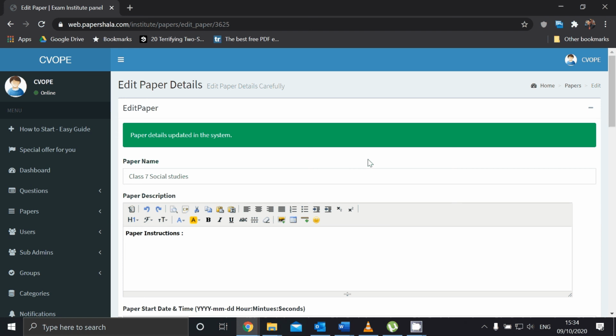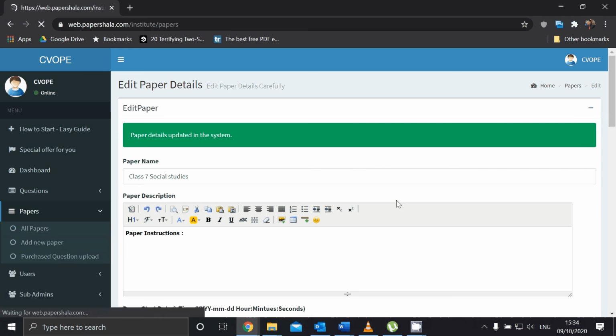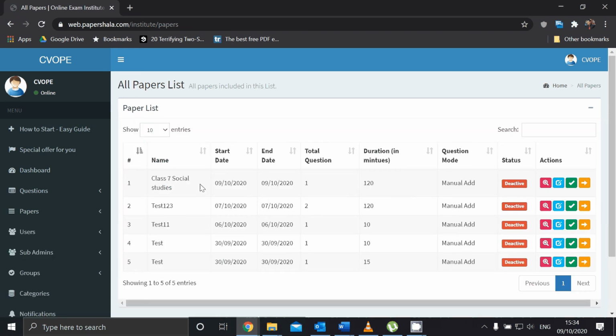Now if you want to go see it, you go to papers and all papers. Now if you notice here, class 7 social studies is here. Start date, again I have not set all of this, but it's there. Questions, since there's only one that I've added, it's one. Duration, marks, everything is there. Now the main thing here is the status. It is deactivated. And make sure that you activate it maybe one or 2 hours before the exam.